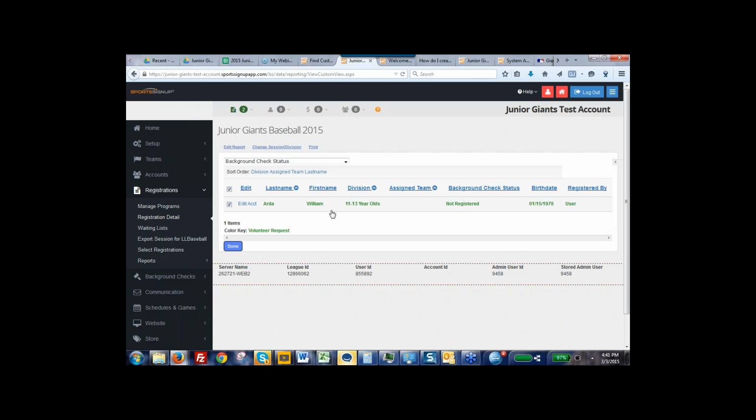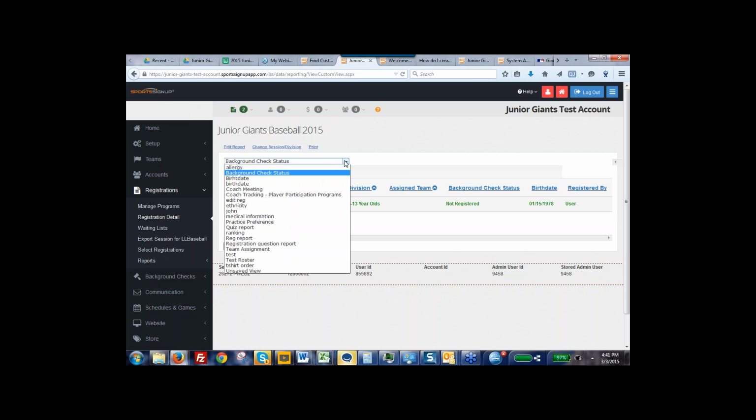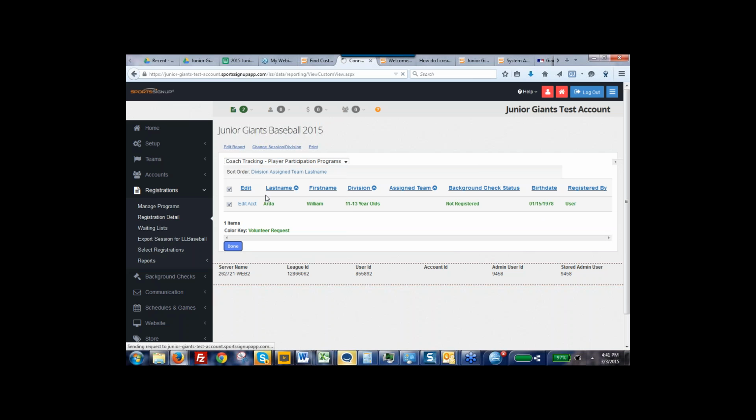So another good thing for this particular one, I would add birth date. Here it is. So what happens is if you have someone that's not registered but they have a birth date of, they're younger than 18, well, that's your reason that they're not registered. They're too young to take a background check, but they're still okay to participate. That's background check status. And coach tracking player participation.